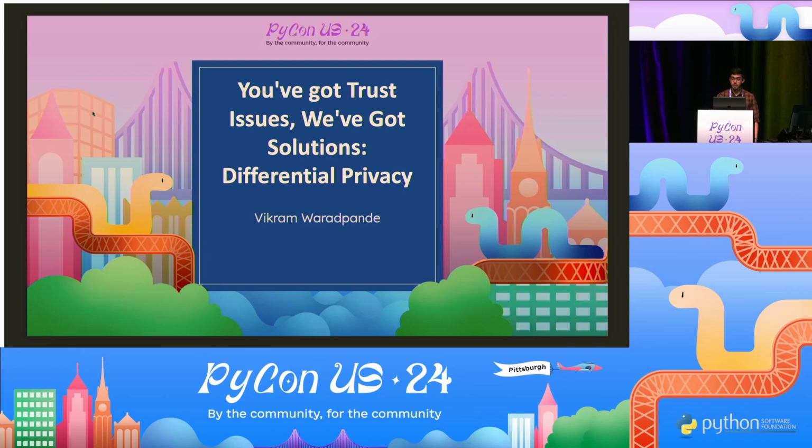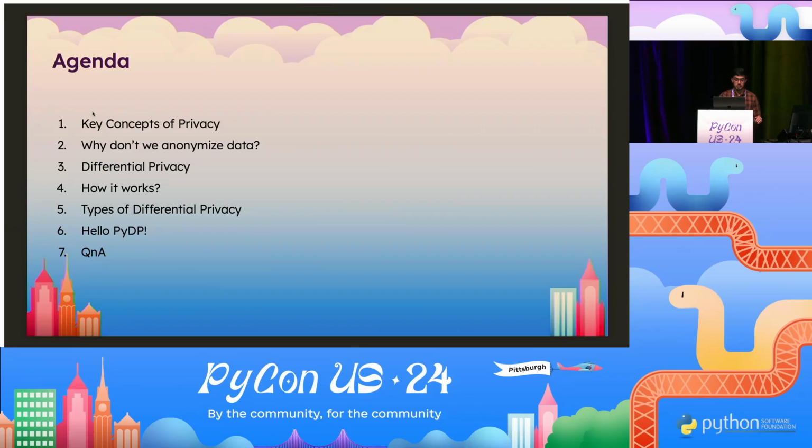So, just a few quick things. The aim of this talk is to introduce differential privacy at a basic level, and then we're also going to explore a Python library called PyDP, which lets you write algorithms using differential privacy in Python. So let's get to the agenda.